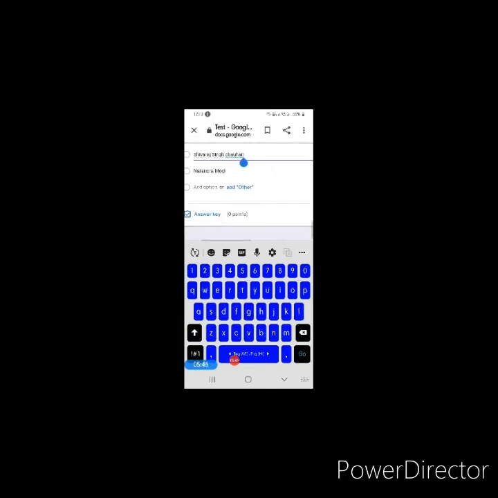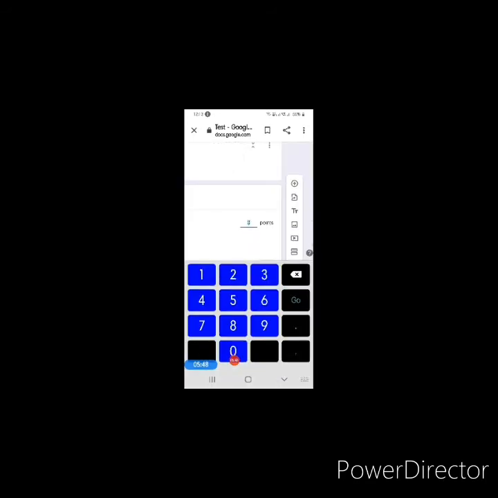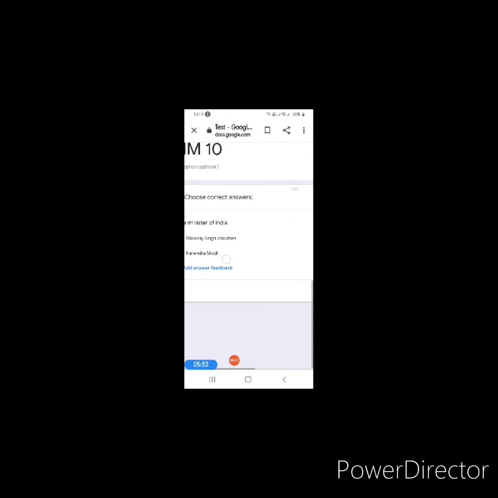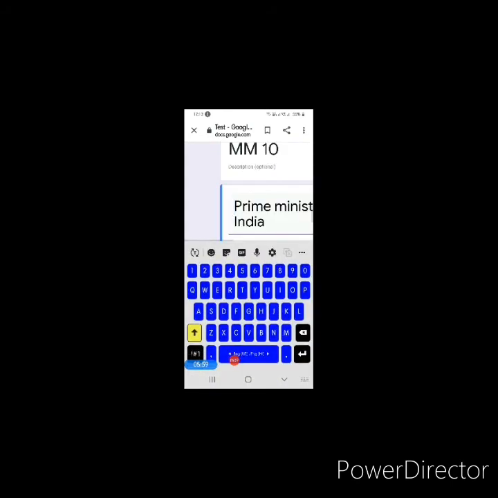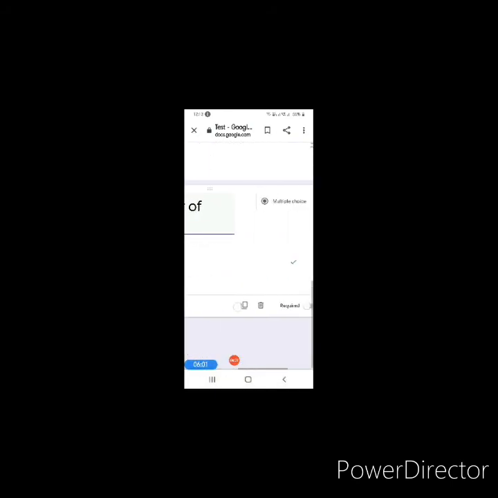Now I want to select the answer, so I will click on answer key. Here the points column will come. I'll give 1 point. I will select the correct answer and press done here. Now again I have to select this as a required question. I'll select required.